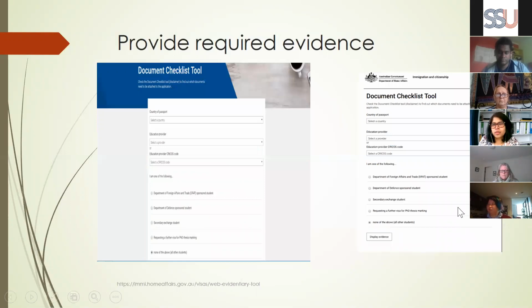Yeah, so the document checklist tool is like this. So you have to provide your country of passport and the provider name. You can select Swinburne and your country of passport. And there are some additional questions you will need to answer, whether you are a defense or foreign affairs sponsored student, an exchange student, or a PhD student who needs time to remain in Australia during thesis marking, that sort of thing. So you can select those questions as applicable to you.